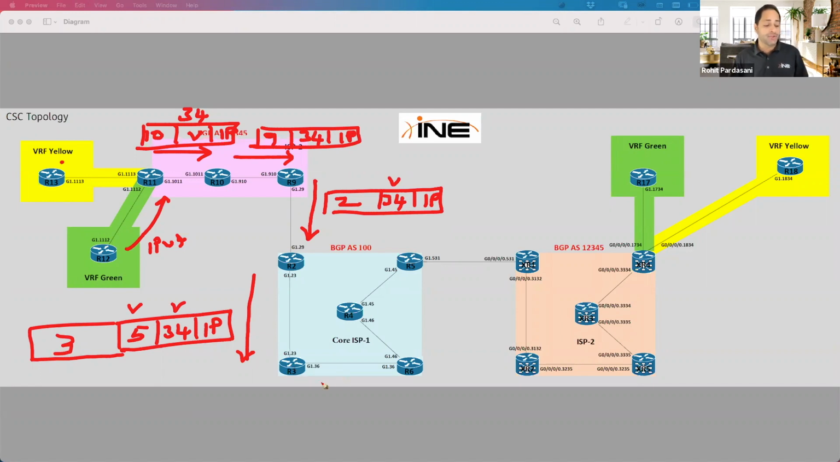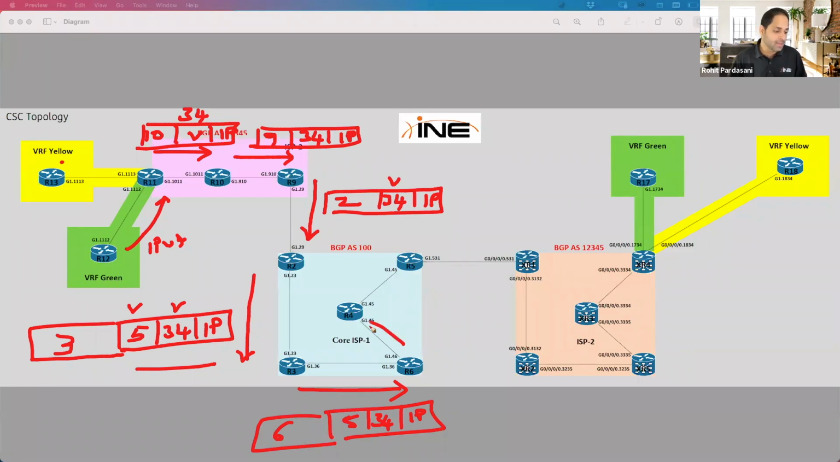Packet comes to R3. R3 swaps. This part remains the same. So I have IP, 34, I have 5, and the transport label would change to R6's label, which R6 must have advertised to R3. Then going here, same thing. This part remains the same. This would change to R4's transport label. When R4 gives it to R5, he would do penultimate hop popping, which means my transport label gets removed now.